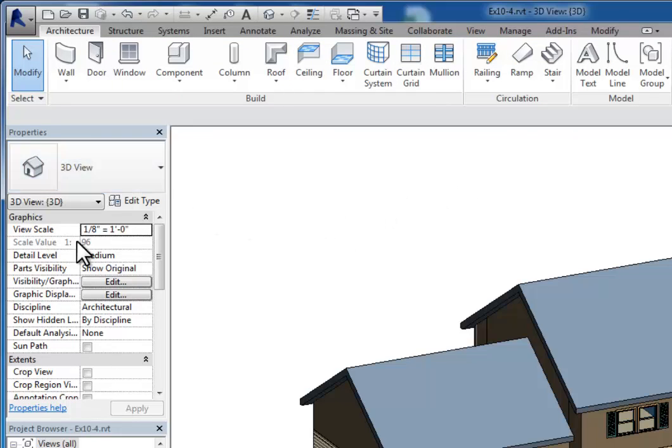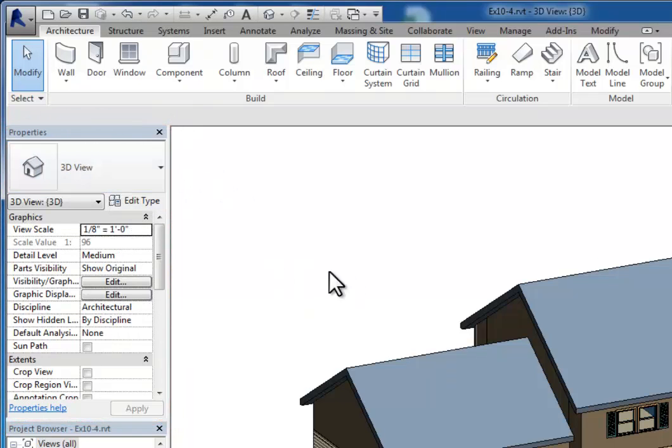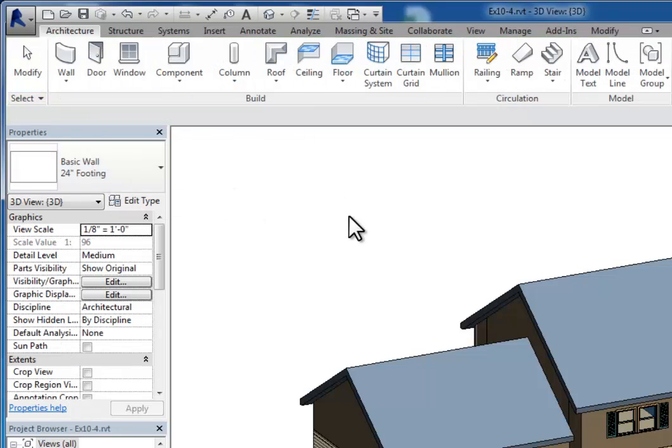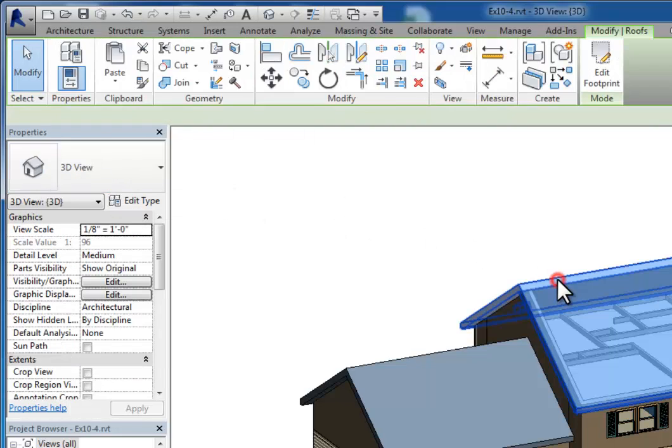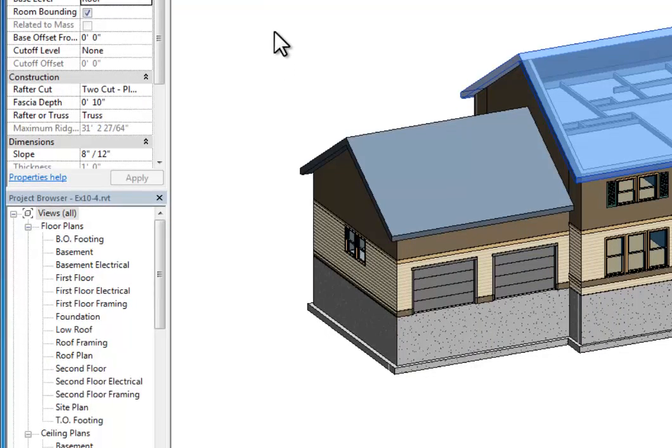Then we have over here on the left side a couple of the most important things that we're going to work with. First of all, the properties panel or palette. This will tell me the properties of anything that I'm doing. For example, if I start a wall, it's going to tell me the properties of that wall. If I select something, it's going to tell me the properties of that item that I just selected. And not only will it tell me about it, but I can also change its properties as well. So very powerful tool that we will use a lot.